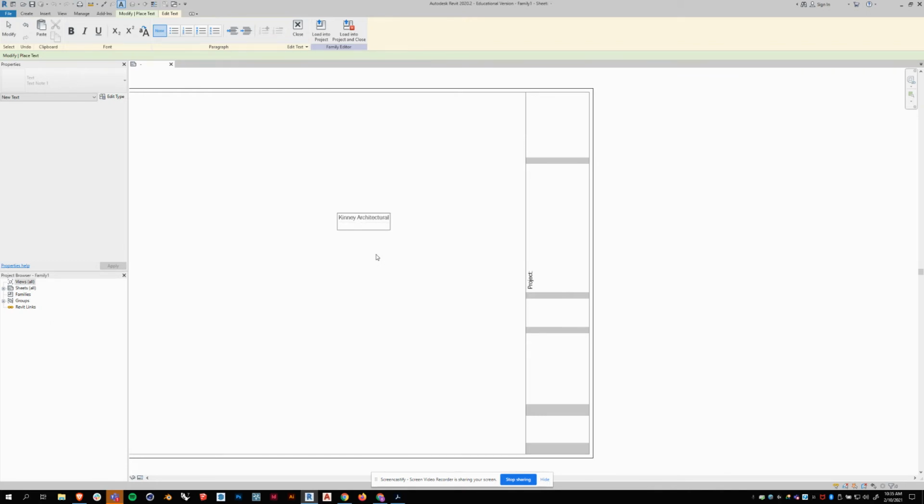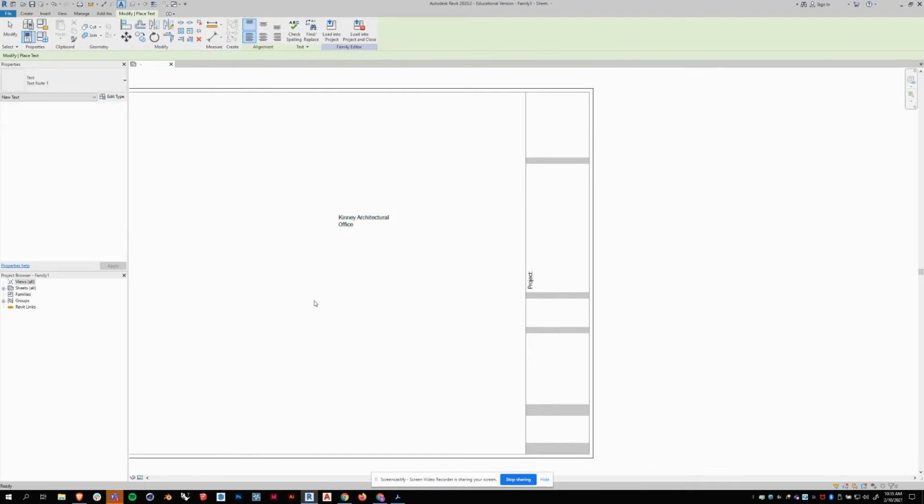Architectural office. That's going to be my main title. It's going to live here. Okay, I'm going to click off there. I'm going to get this in position. Okay, I'm going to line that up there, but I want this to be nice and big, right? It's pretty tiny right now. So I'm going to select that text.